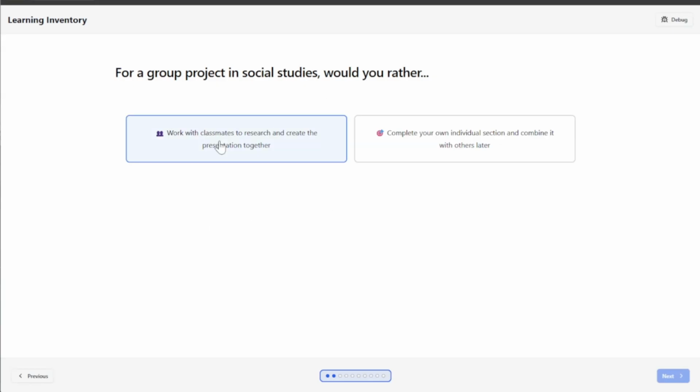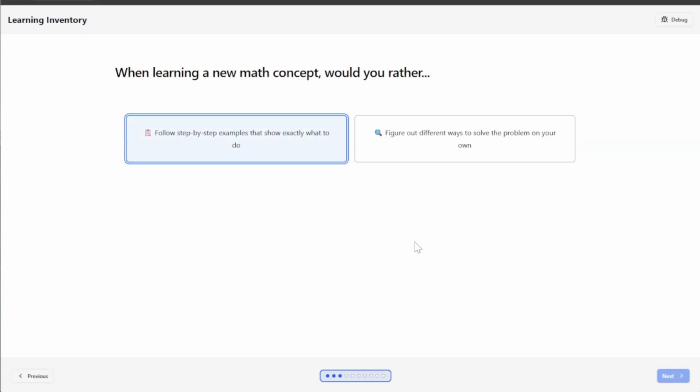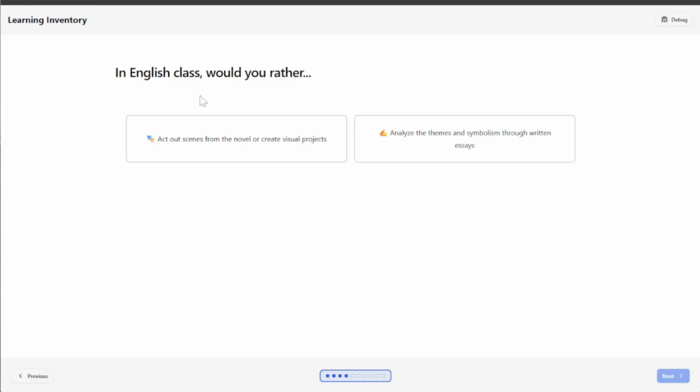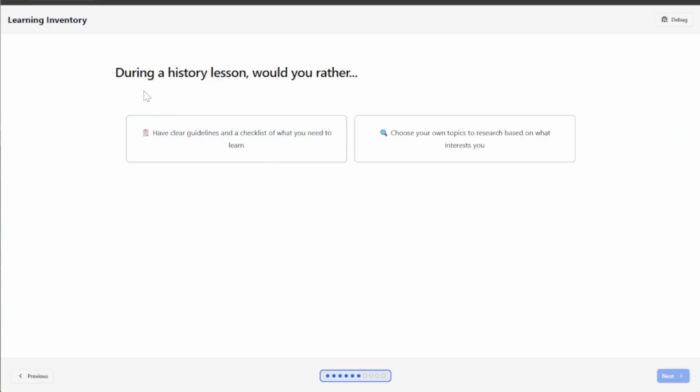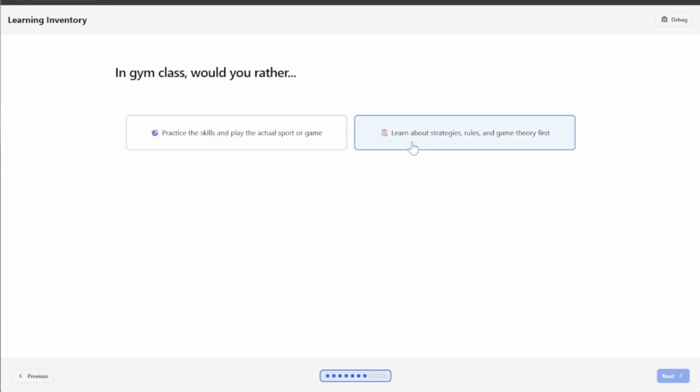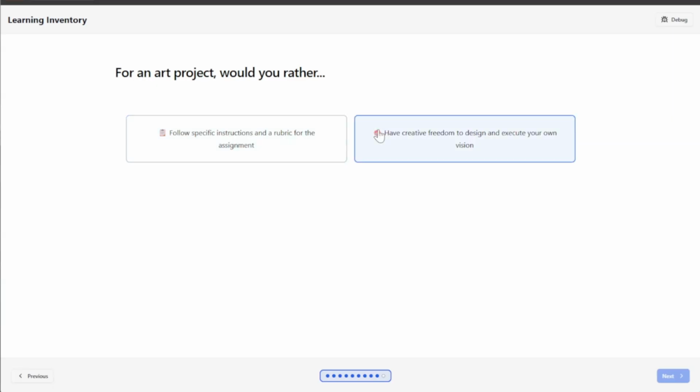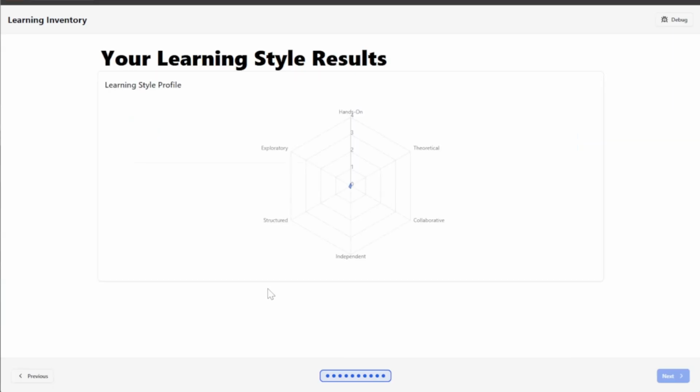For group project, I prefer to do my individual section. I like step-by-step examples. English class, let's see. I think I'd like to act. For studying before a test, I prefer studying alone. During a history lesson, would you rather have, oh, I like checklists. In gym class, would you rather I practice when working on homework? Would you rather no distractions, please? Follow specific instructions or I want creative freedom. So there we go. I went through and I answered all the questions.